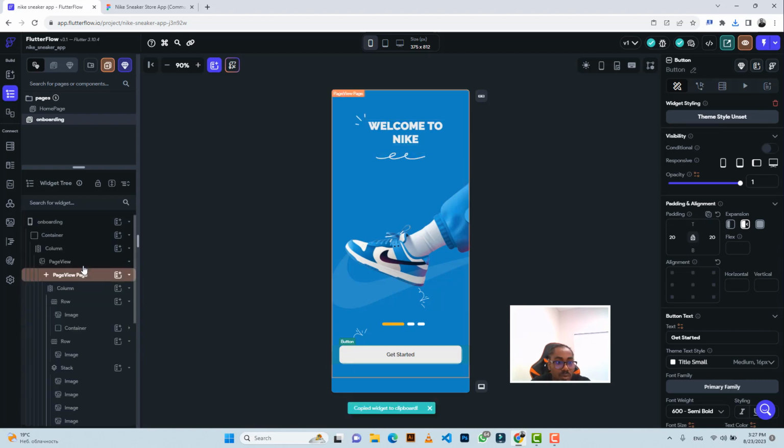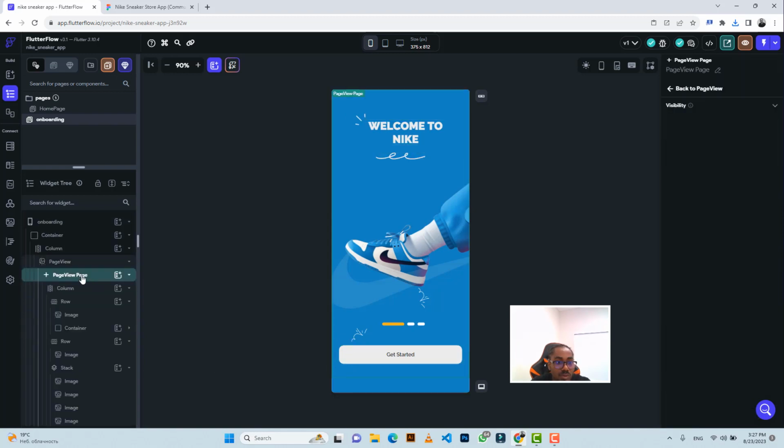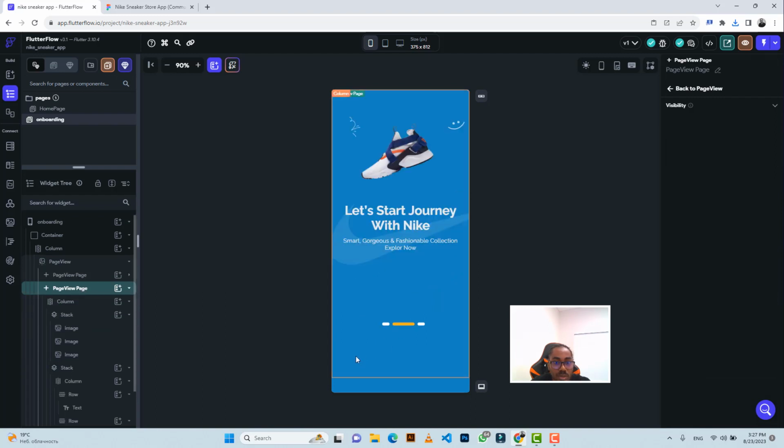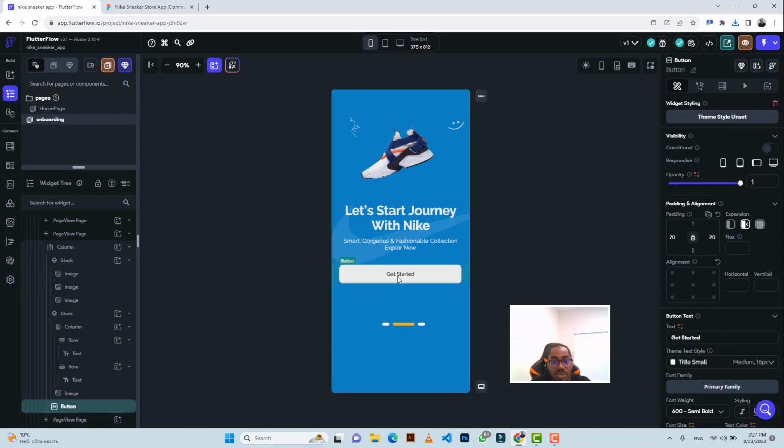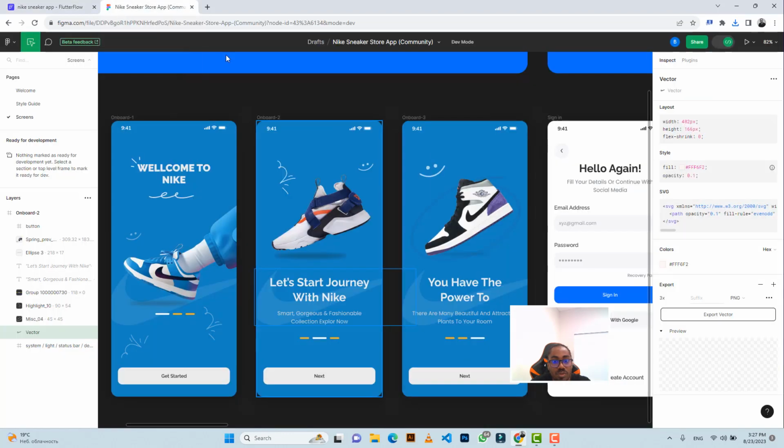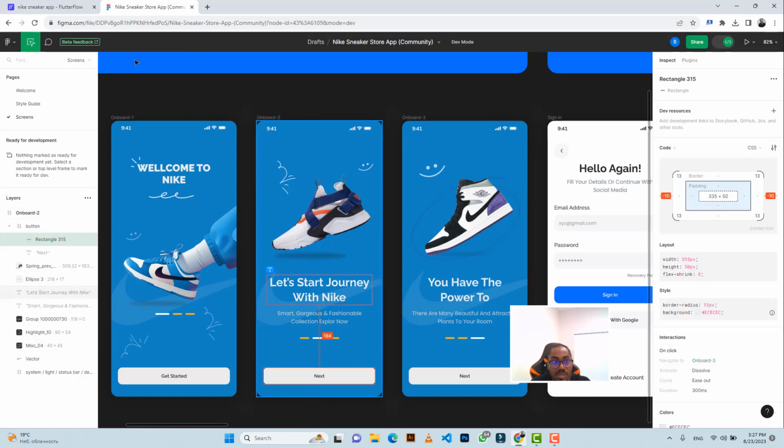And I will go ahead and click on the page view just to close it. Then click on this one to go back to this one. Click on here and paste my button. All right, so here, this is my button. What I am going to quickly do here is give it some padding from the bottom. So if I click here, bottom is 36.